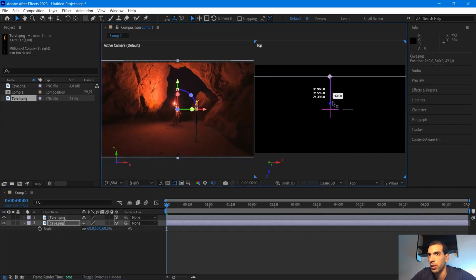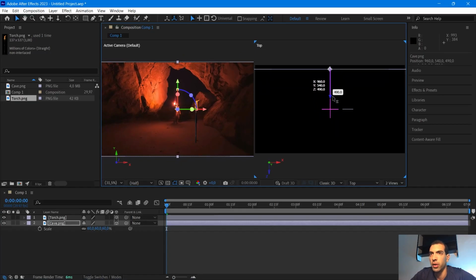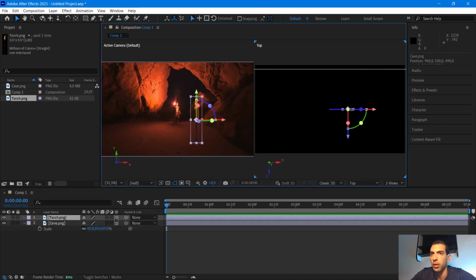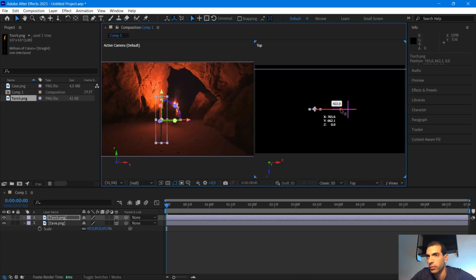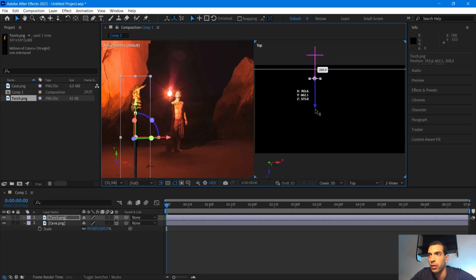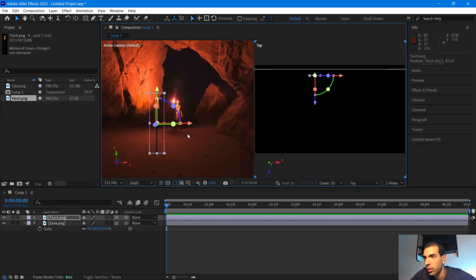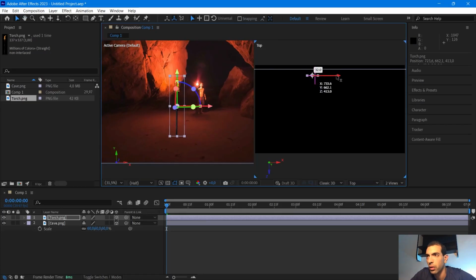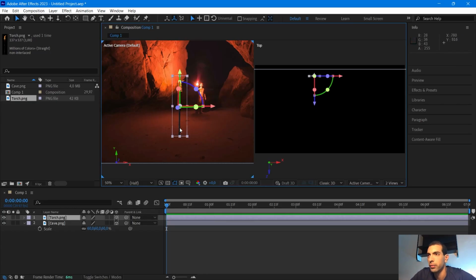I'm gonna take the image right here. I take it in the back. I move it on the Z axis. I'm gonna do the same thing here with this torch. I'm gonna move it on the X axis and I'm gonna move it back. Gonna zoom a little bit. I'm gonna leave it right here.